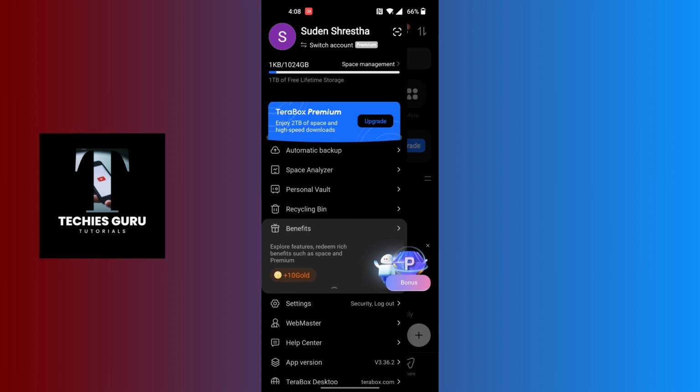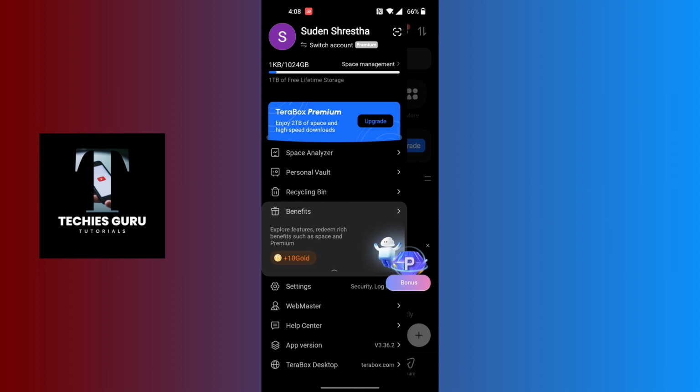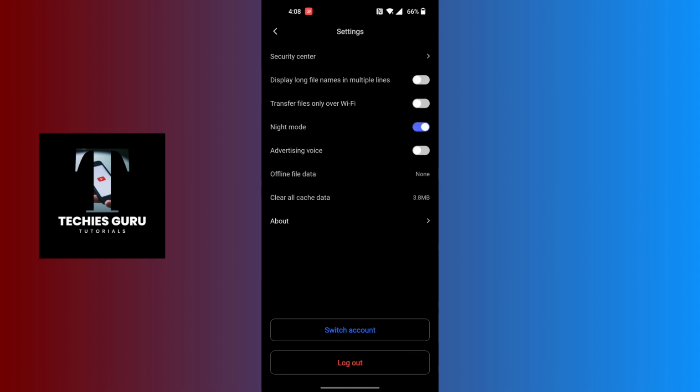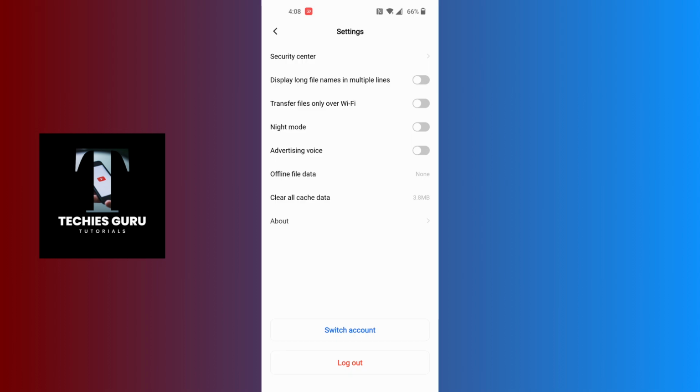And over here, when this panel appears, you can see the settings option available for us. Tap on the settings option over here and you can see the night mode option available for us, which is the fourth one. Now in order to turn off night mode in Terabox, tap on the toggle icon at the right side and then it will be turned off like this, guys, on your phone. And guys, this is how to turn off night mode on Terabox app.